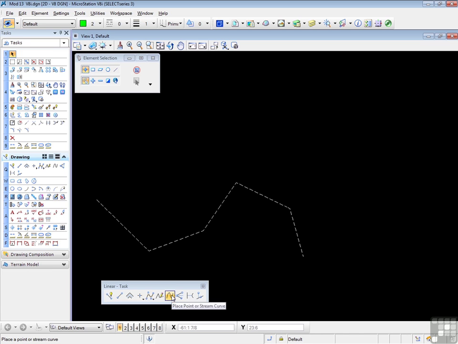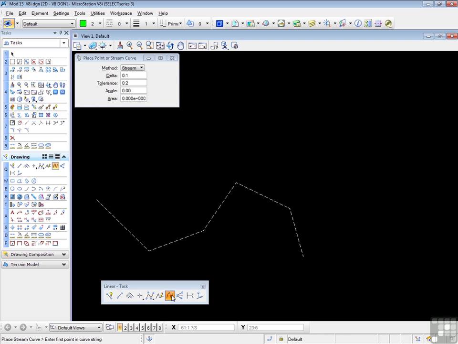The third tool here is Place Point or Stream Curve. So this is a curve tool, and I'll start that. But notice the Tool Settings window, it looked like the previous tool with the option of either a stream or a point. Well, the points are what we've just done, so we need to do a stream. So in effect, this is a sort of multi-purpose tool. It does either the line strings or the stream curves.